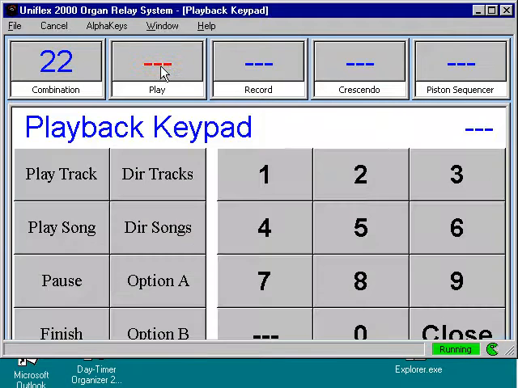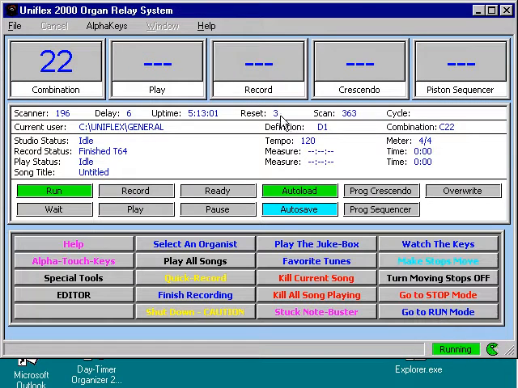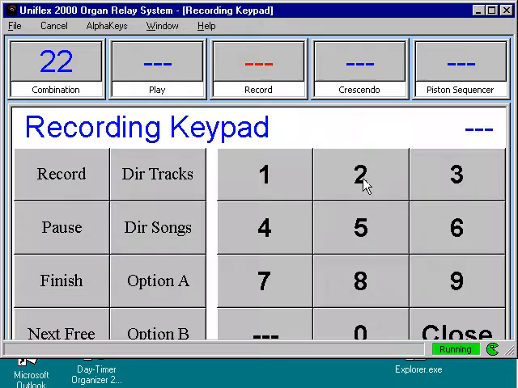And you'll see that if we do the play, then we have a similar keypad with the numbers over here, and the commands are over here. Now, pause and Option A and Option B do not work in any of these panels where they are listed, primarily in the record and play. Option A and Option B are for future use, and they are not defined at this time. Close this box and go over to record, and you'll see that it's a very similar pad, except this time it gives you buttons for recording and directory of tracks and finish and Option A, Option B, etc.